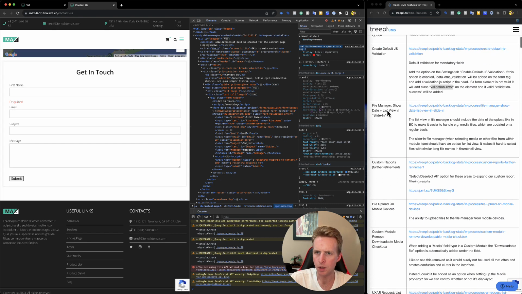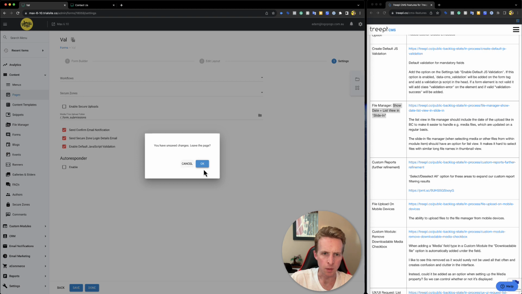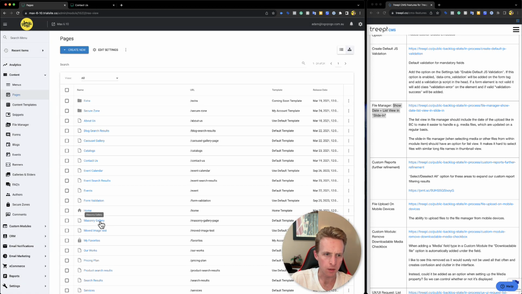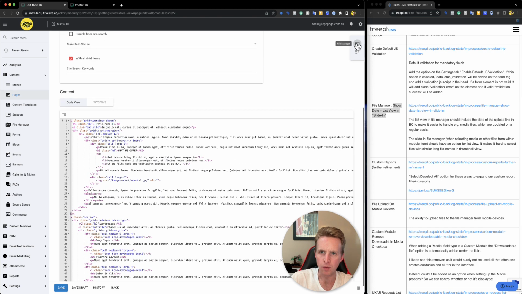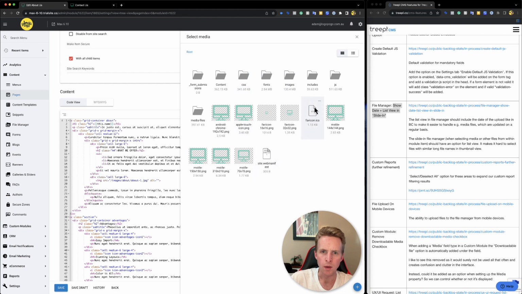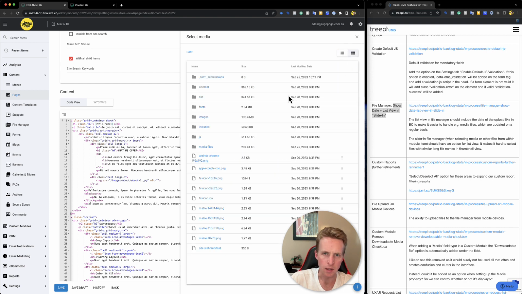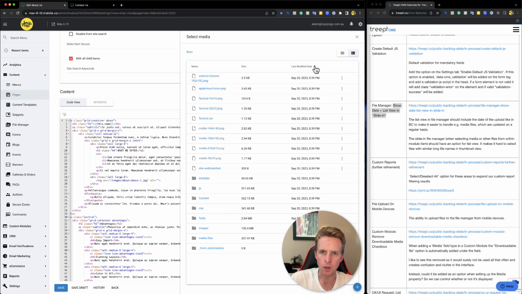Okay, moving to our next item, which is to do with the file manager. This is to do with showing the date in list view in the mini file manager, so not the full file manager. So say we're editing a page, and we open up our file manager here, we now have the ability to put it into list view. Also this list view, both here and in the full file manager, has the last modified date column, and we can sort by that header column as well.